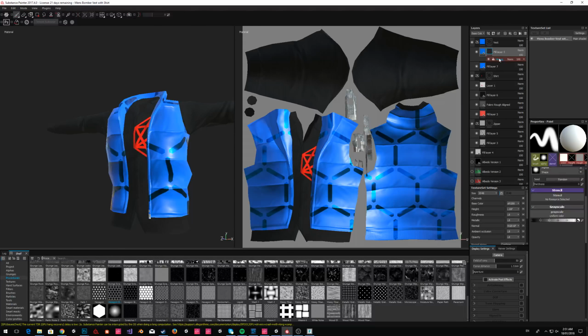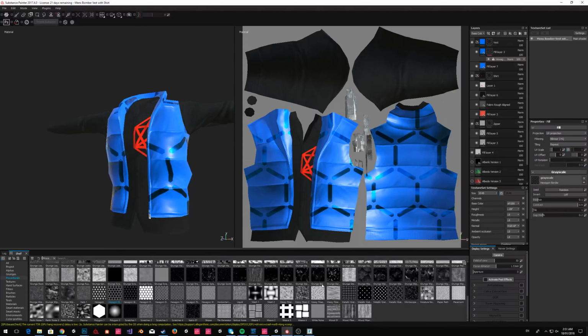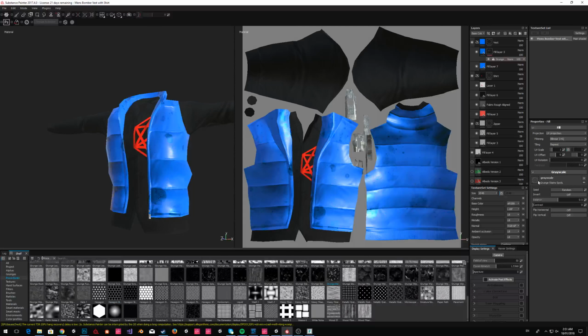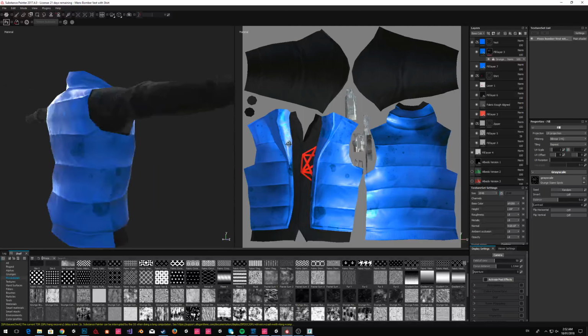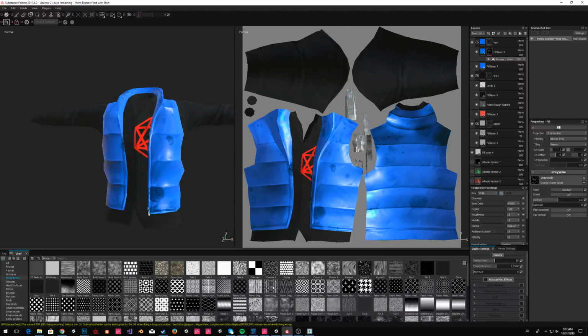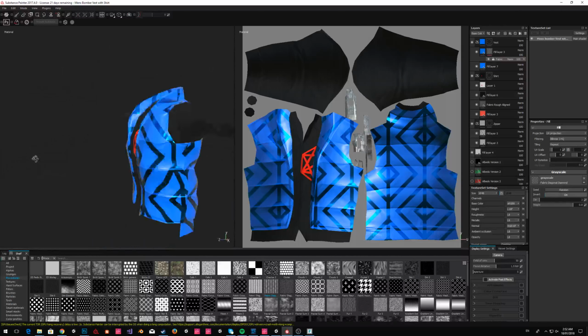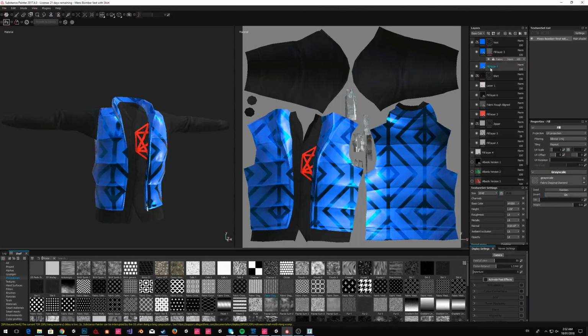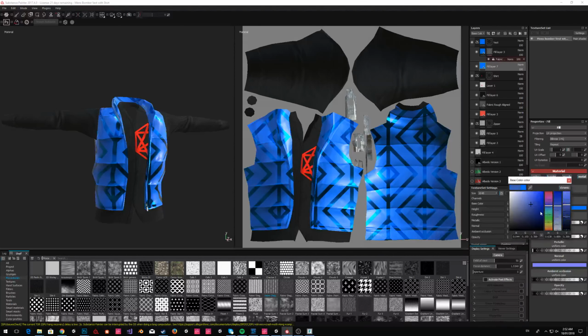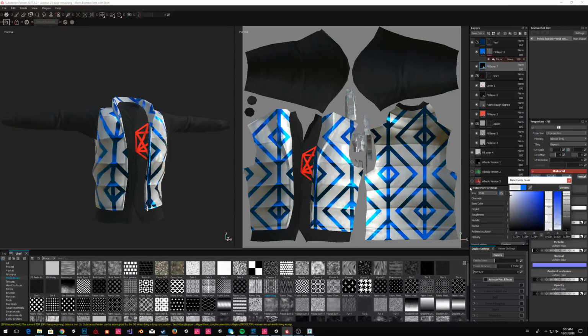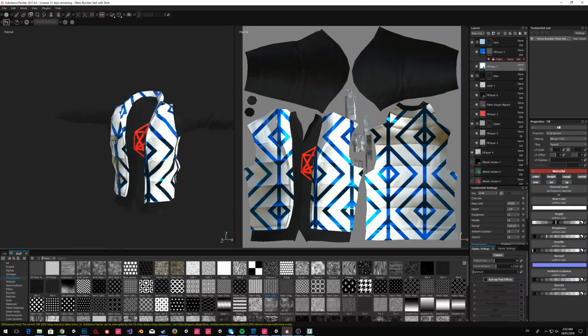I may have picked wrong on that hexagon pattern. As I said, it's a trap. We will get easily sidetracked into playing around with this until we get something that looks cool. Okay, so that might be our base pattern there. It's certainly distinctive.